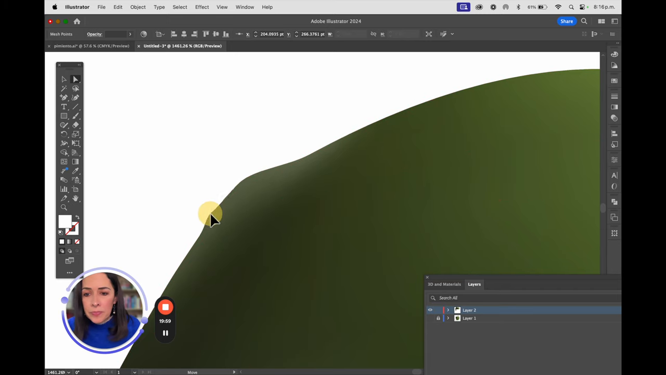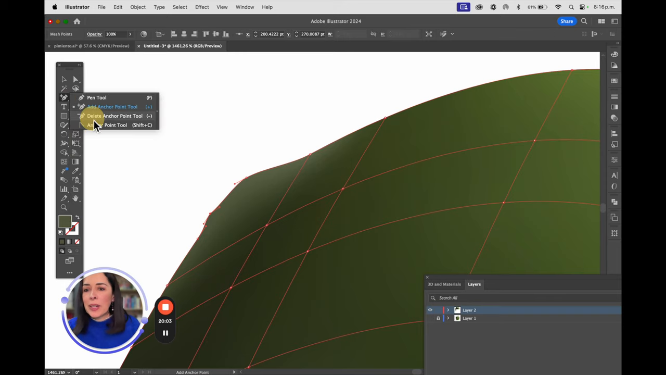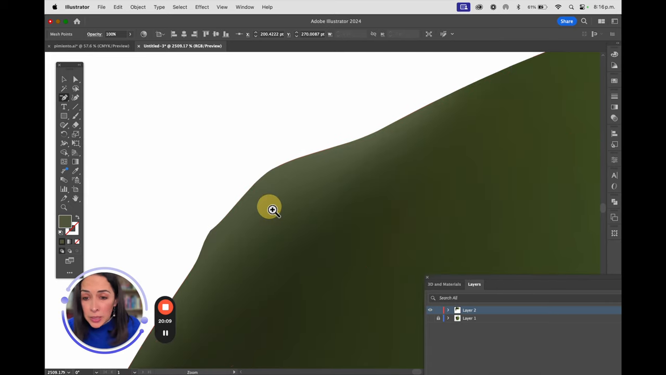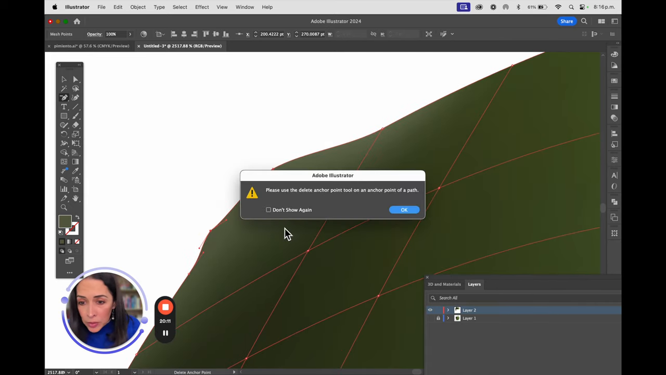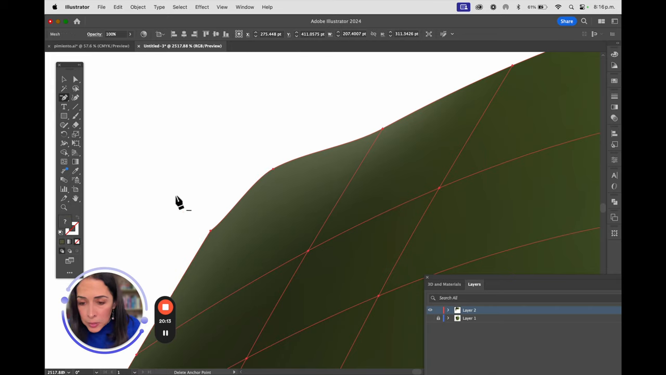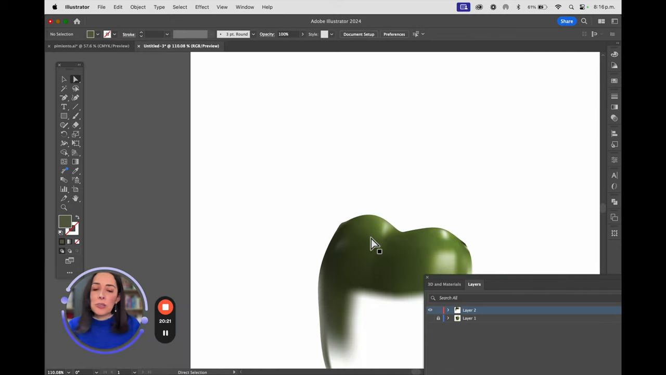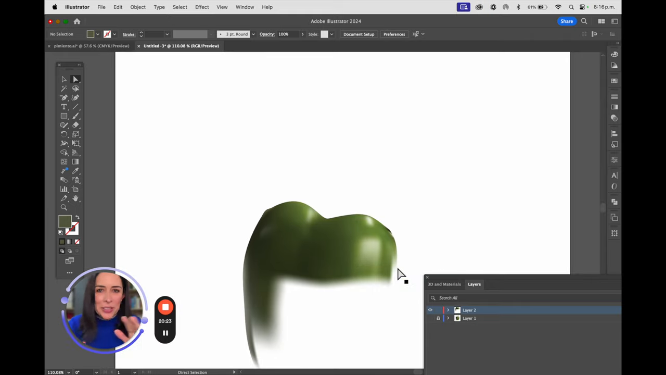Okay. And in case you don't like it, instead of pressing delete, remember that you have the delete anchor point tool as well. Okay, let me click it. Please, with the delete anchor point. Let me see where I'm deleting it, because I'm not so sure if I'm doing it in exactly the same spot. There it is. Okay. So you can add, you can delete, and you can adapt. And there's no peak at all. Well, it looks like a bump, but you get the idea, okay?